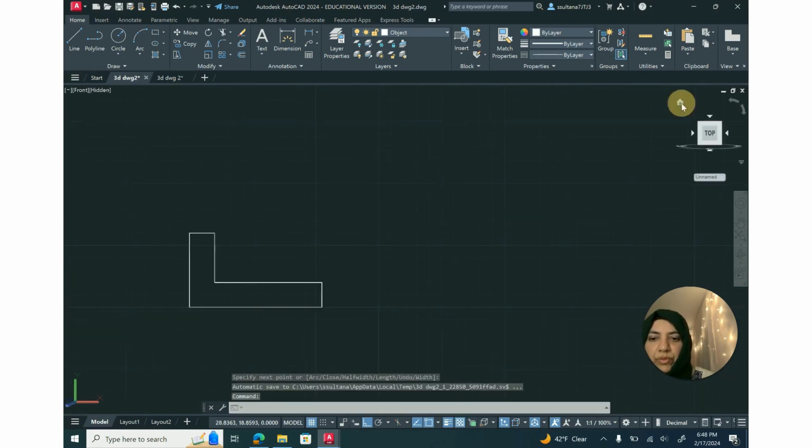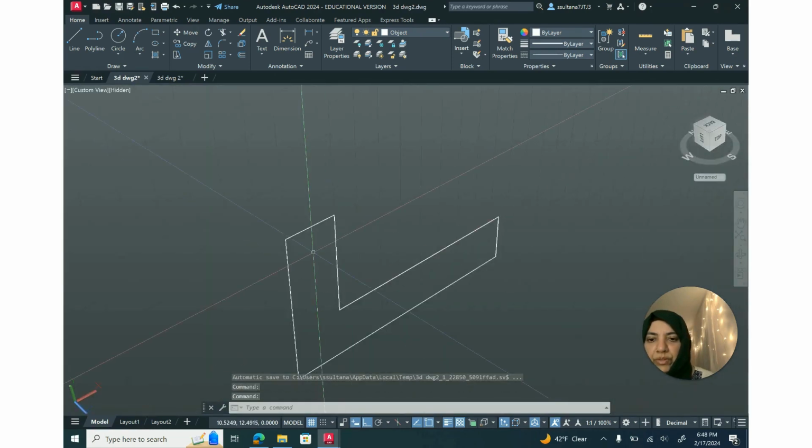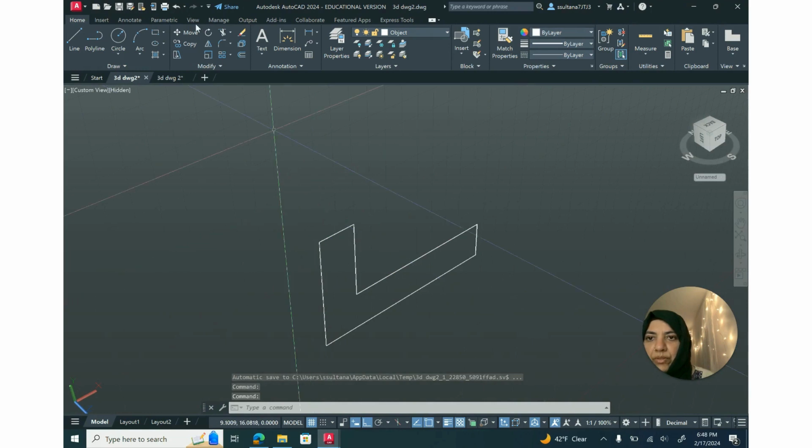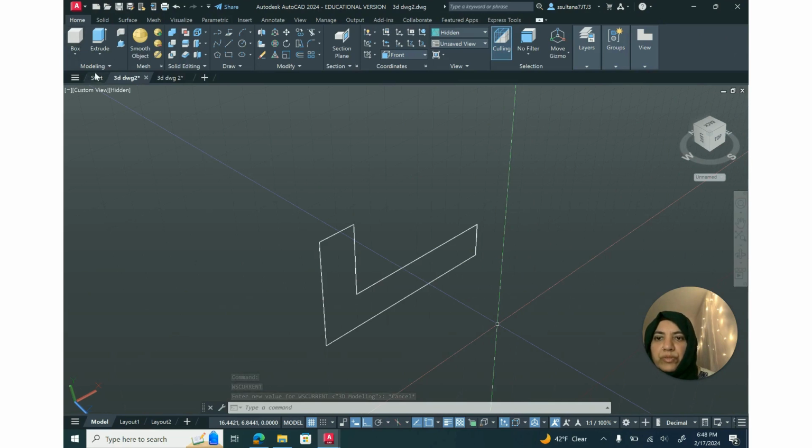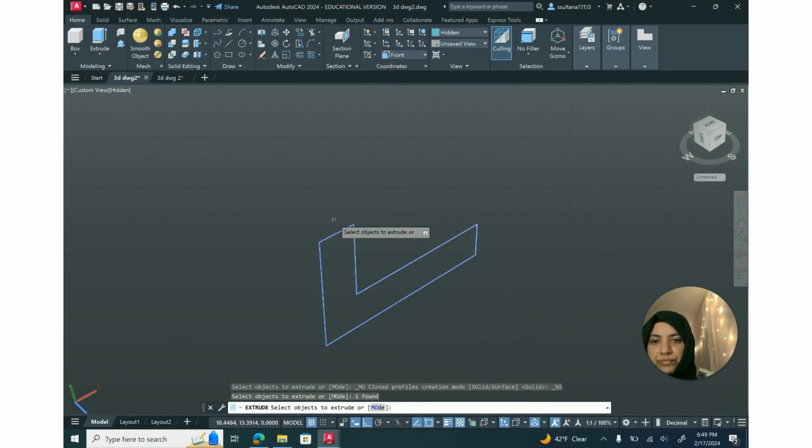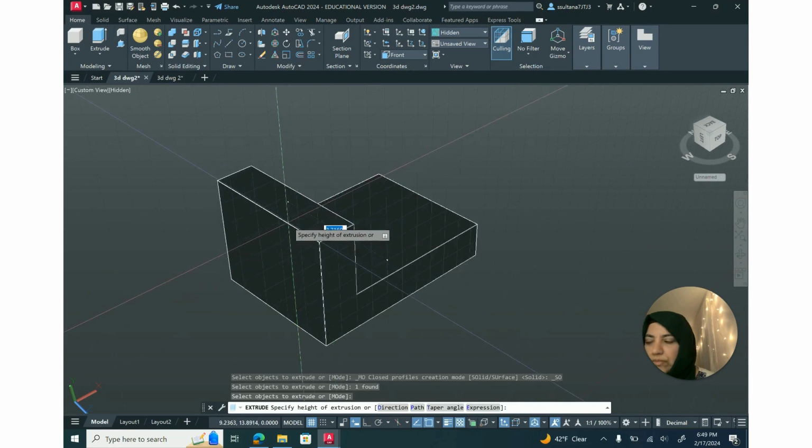Now if you click on home view, you have this L shape. You're going to project that, and this is the time when you can go to your 3D view. Click on the gear and go to the 3D modeling interface. Now extrude that, and the depth is 1.75.